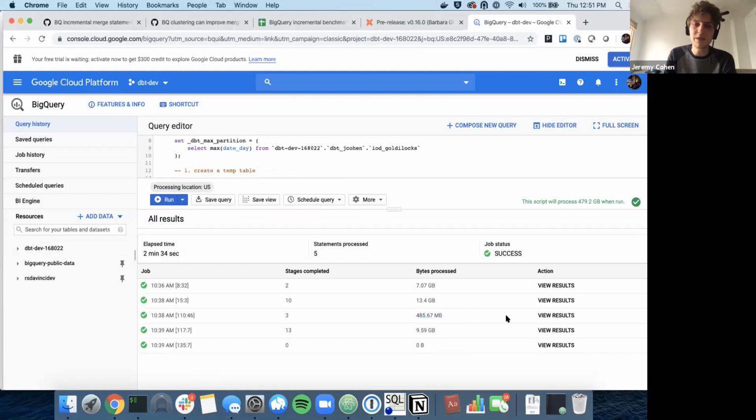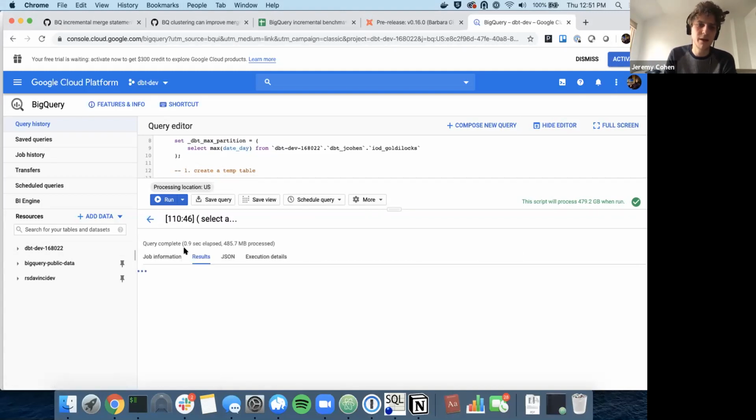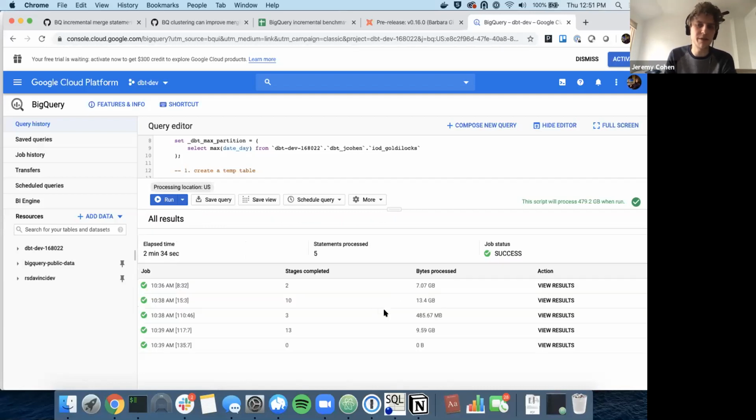And the same is even true. This is hitting half a gigabyte to get the distinct values of the partition column in the temp table, which we've just created. So I definitely see a world where these two numbers come down and the time it takes to run them comes down, in which case the dynamic insert overwrite approach here might become much more competitive with the naive clustered merge.